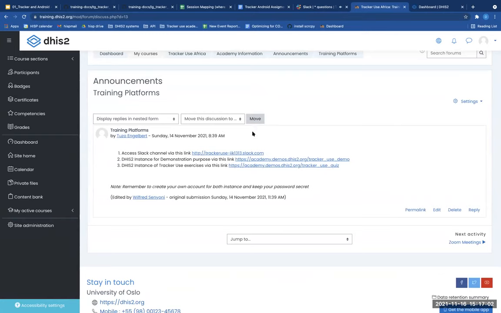One is Slack, the first one, and the second link is for the demonstration, the DHIS2 instance. For this demonstration instance, you can play around with it as much as you can, both ways, in terms of data input, meaning you could register tracked entity instances, register the data, as well as anything that you would wish to go through in terms of practicing. But once we get into the analysis sessions, you can also use the same link to follow what the facilitators will be training you on.